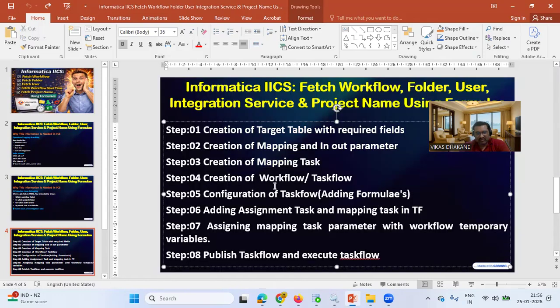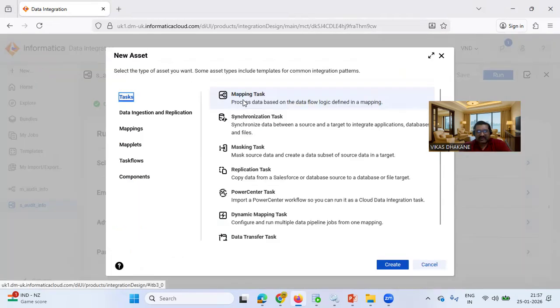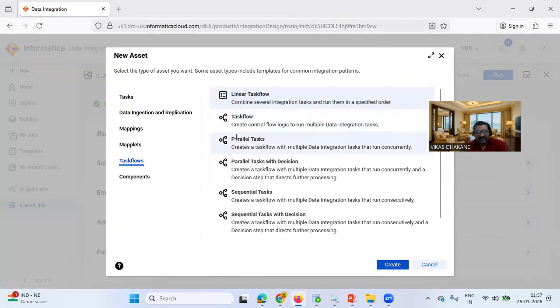Now let's move towards our fourth step, that is the creation of the task flow or the workflow. Again, I will click on New, and here we have to create the task flow. Generally, if you have worked in the legacy ETL tool, Informatica PowerCenter, the name of the task flow is workflow. But in IICS, the workflow is called a task flow. The role of both entities is the same. You can call it a task flow or a workflow, whatever.